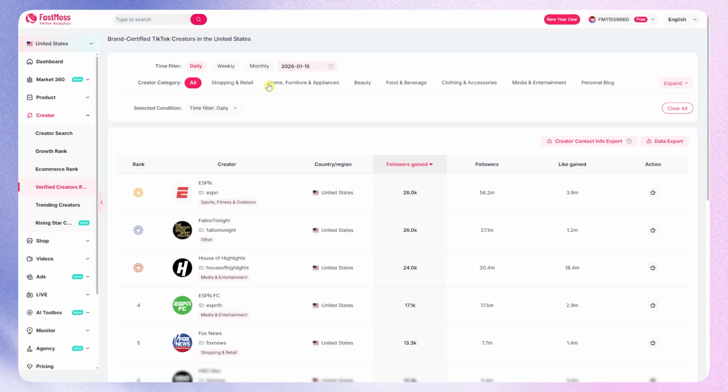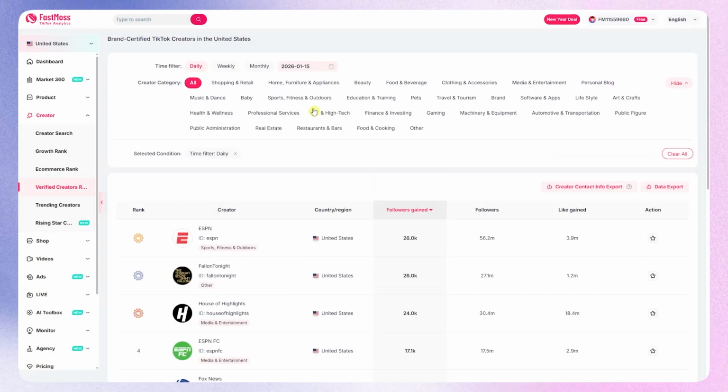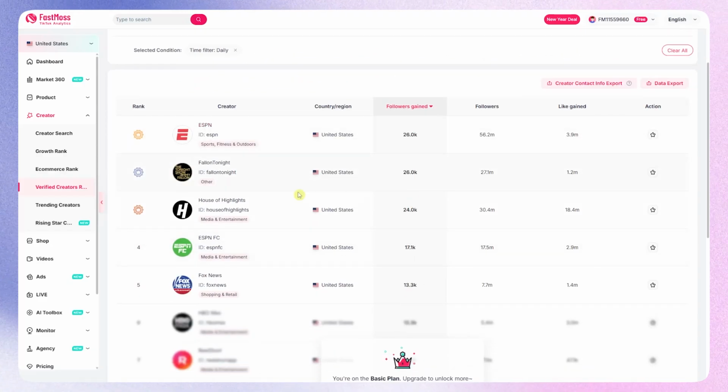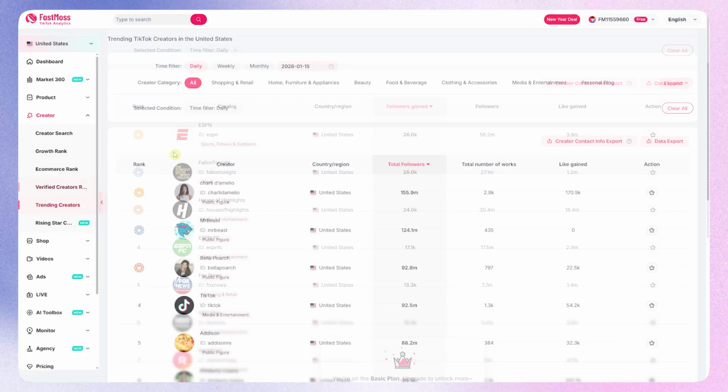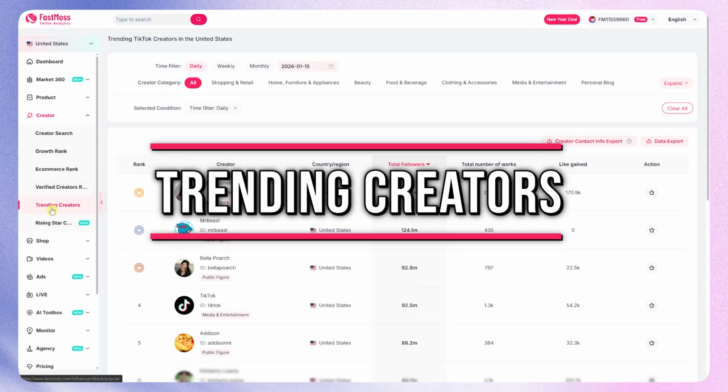And you could also go for specific niches right here if you would want. So you could select specific niches, and you'd now be able to filter the results on what you are interested in. So basically, this helps you identify the most credible and high-performing influencers, making it easier to choose reliable partners for campaigns. Alright, so now next is we have the trending creators.